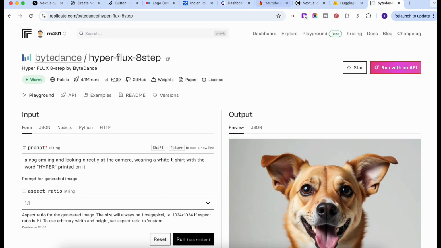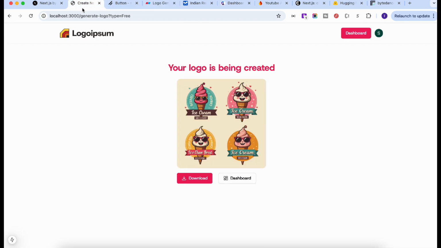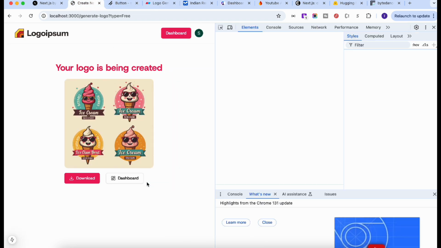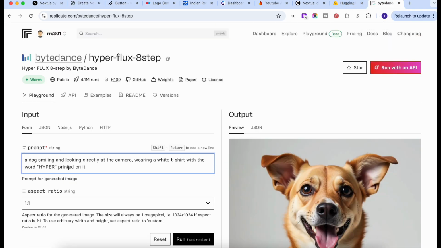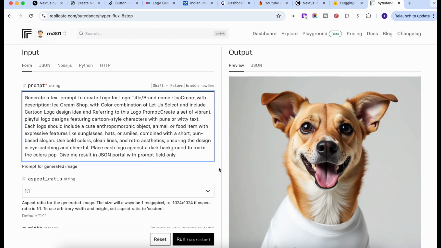Okay, now for testing purposes, let's do one thing. I will go to the inspect panel and go to the console. I generated this image with our free model, but I will copy this prompt and simply paste it inside this one. Okay, and you will see the response time.